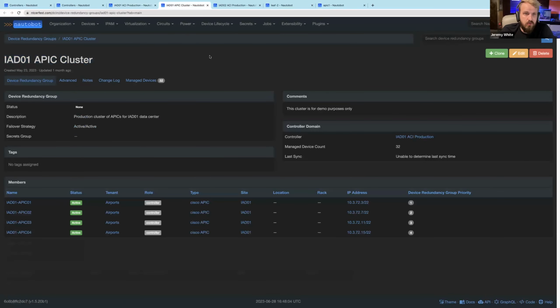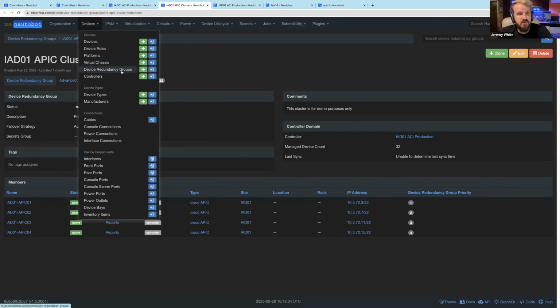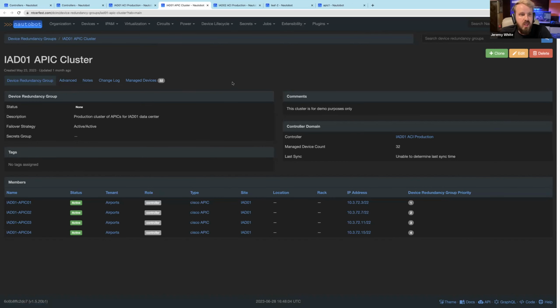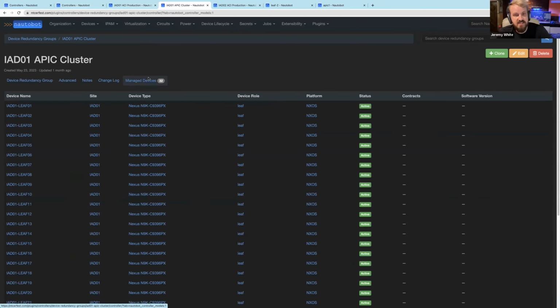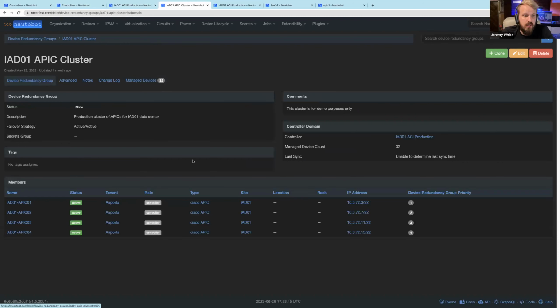So as I go through and I click on the APIC cluster itself, we can see that this is the device redundancy group within Nautobot, which is devices, device redundancy groups right here. And we can see that I've got my controller domain tab, which I link back to my ACI cluster. I've got the manage devices tab, which has now been injected into this core view. And I've got all of the physical devices that are participating in the HA cluster for this ACI instance.